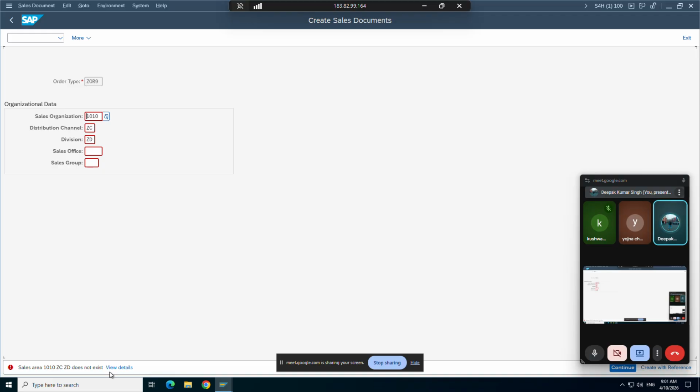So being a consultant, you know what a sales area is. Sales area is a combination of sales organization, distribution channel, and division. These three are individual entries. Unless you combine them into one entity, it does not become a sales area. My sales org 1010 is there.